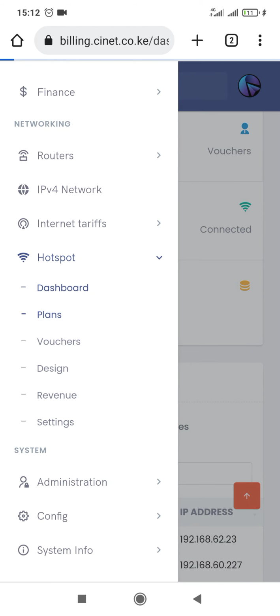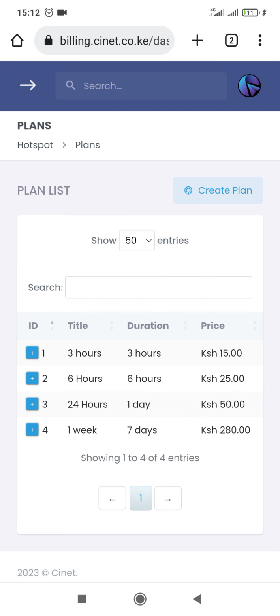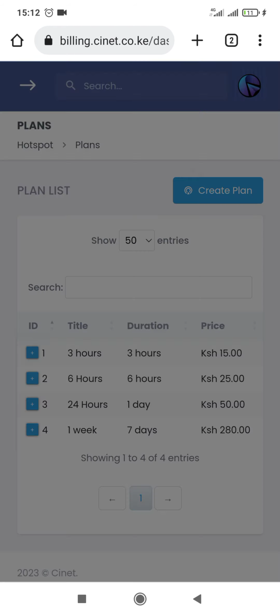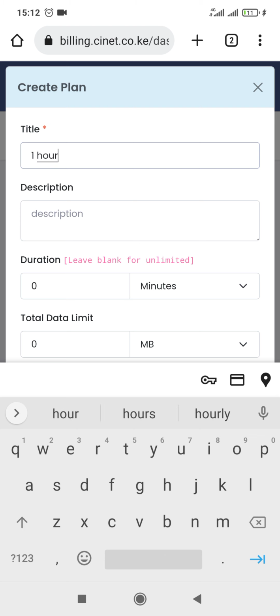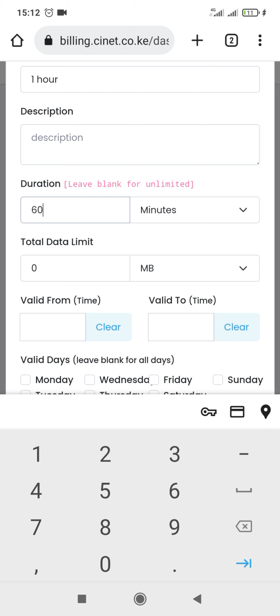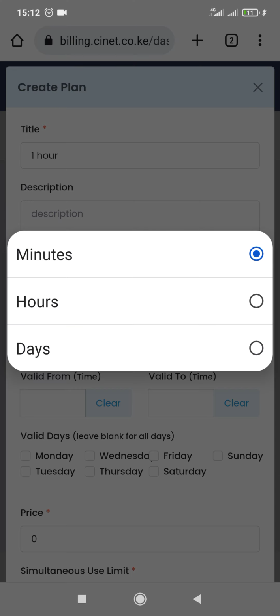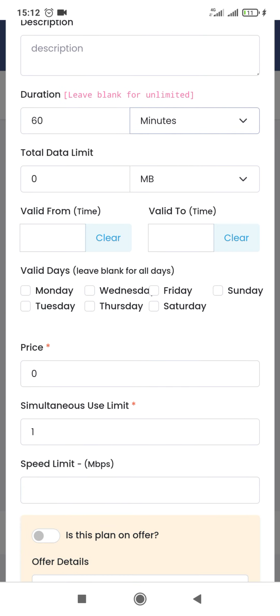Now under plans, you can custom make your plan depending on how you want them. In this case, we have these plans over here, but let's just create one. You can have, let's say, a 1 hour plan. Then you can have the description similar to 1 hour. Since it's minutes, you can put in 60 minutes, or you can have it in days, depending on how you want to set it. Then you can have a data limit. So you can put the data limit to be 500 MB, 1 GB. You can customize it with however you want.